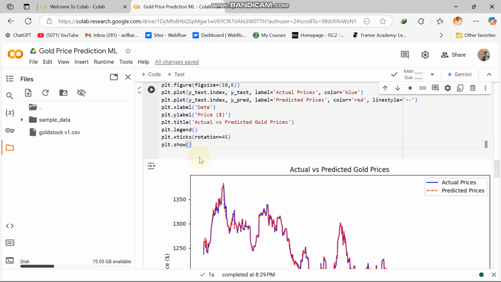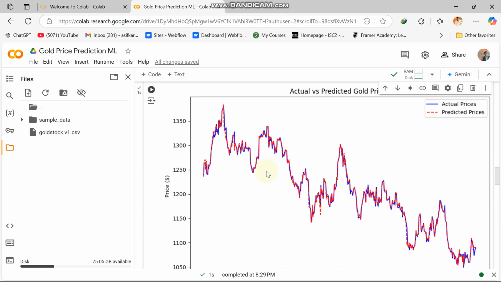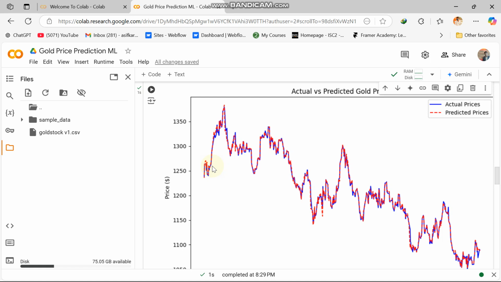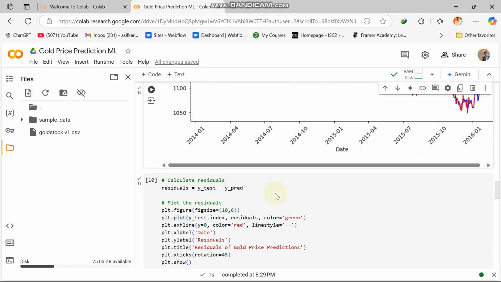The blue line here, you can see, is y_test, and y_pred are compared, and the blue line shows the actual prices, while the red dashed line, here this is the legend, represents the prediction. Adding labels, a title and a legend makes the plot easy to interpret, and rotating the x-axis labels improves readability. As you can see, we rotate the x-axis 45 degrees.